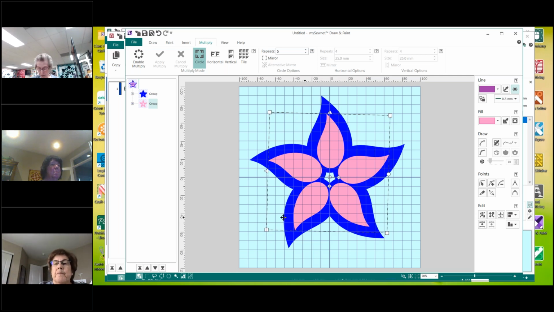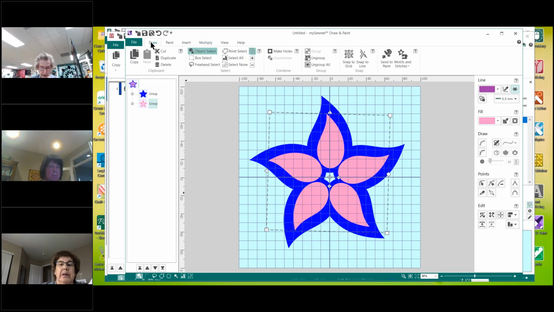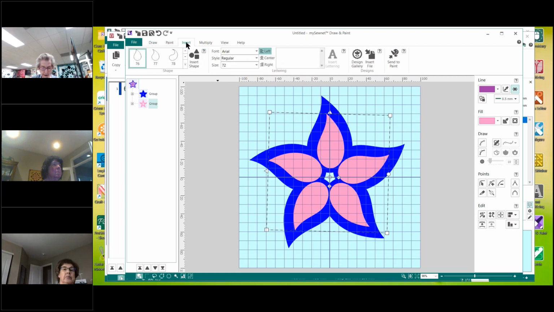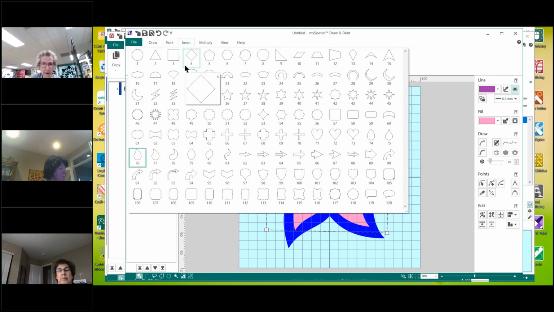So now everybody ready for step 47? We're going to the draw tab and we're going to turn on snap to grid over here on the top. And we are going to select the insert tab again. And I'm going to get a different shape now. So we're going to expand our box of shapes and pick shape number 79. It's a shape of a leaf.